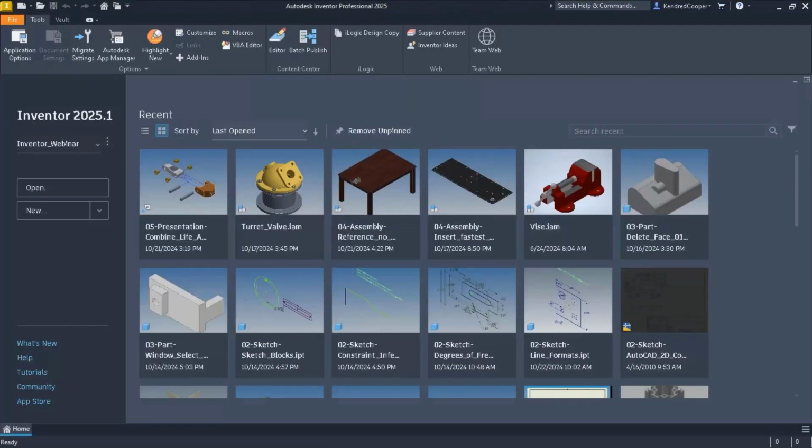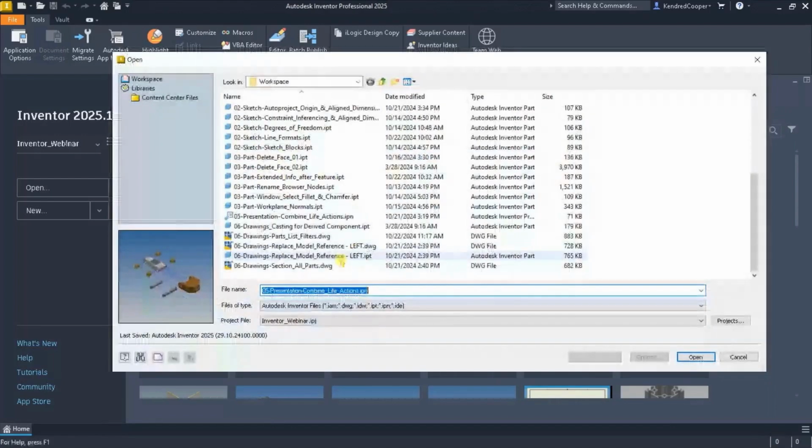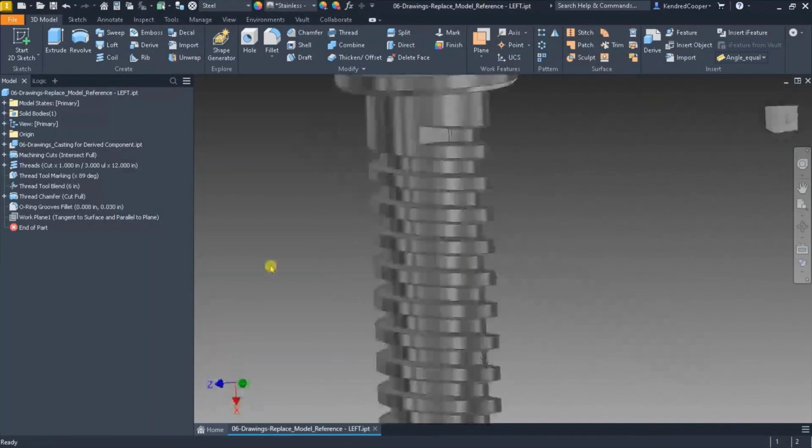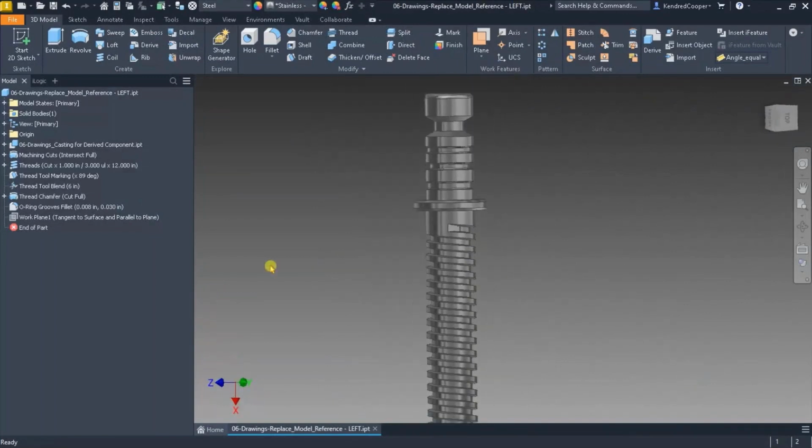All right, we're moving into drawings. One of the most common ones I get with drawings is, well, we've got this component here. This is a left-hand thread. I need to make another one just like it, but it's a right-hand thread. And that's the only difference, the direction.